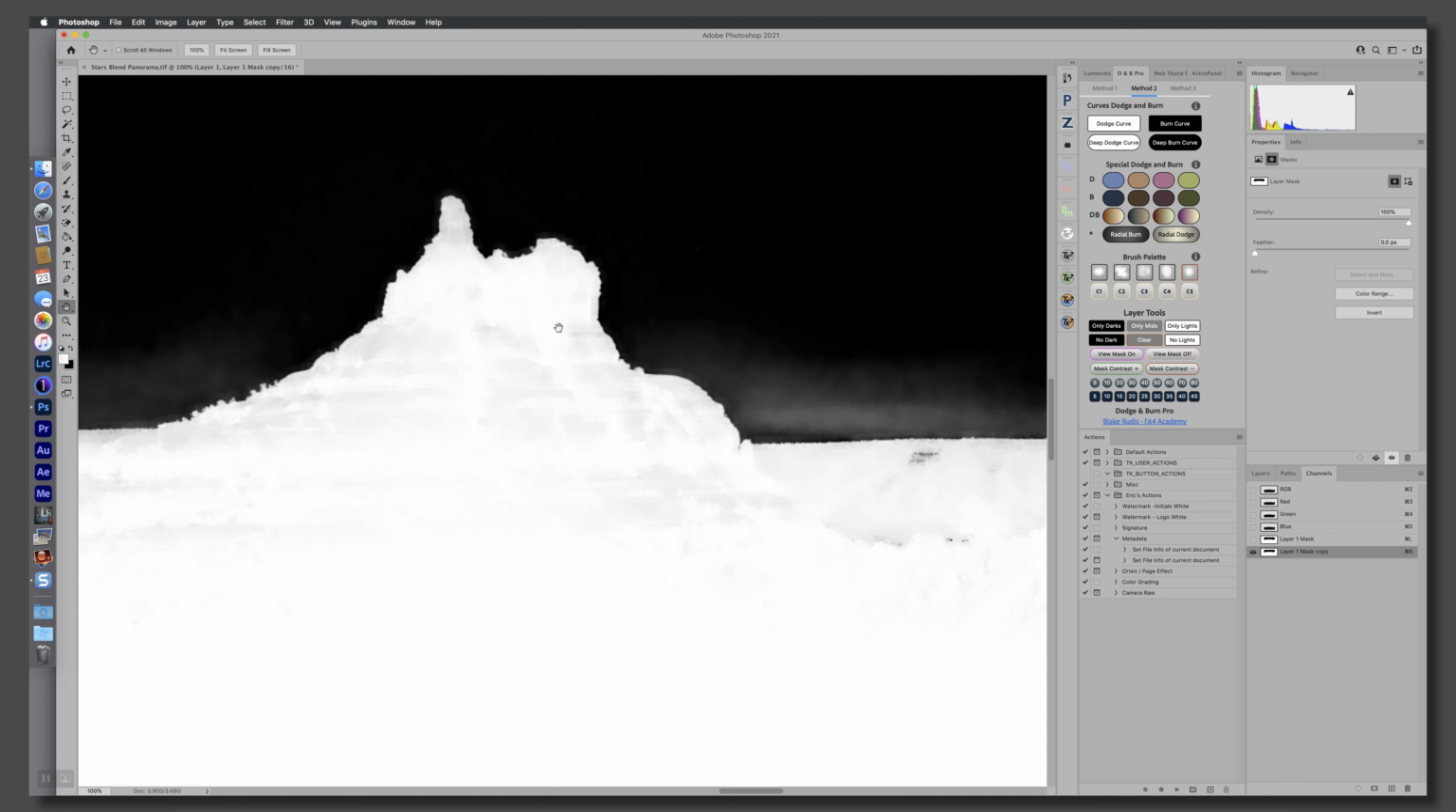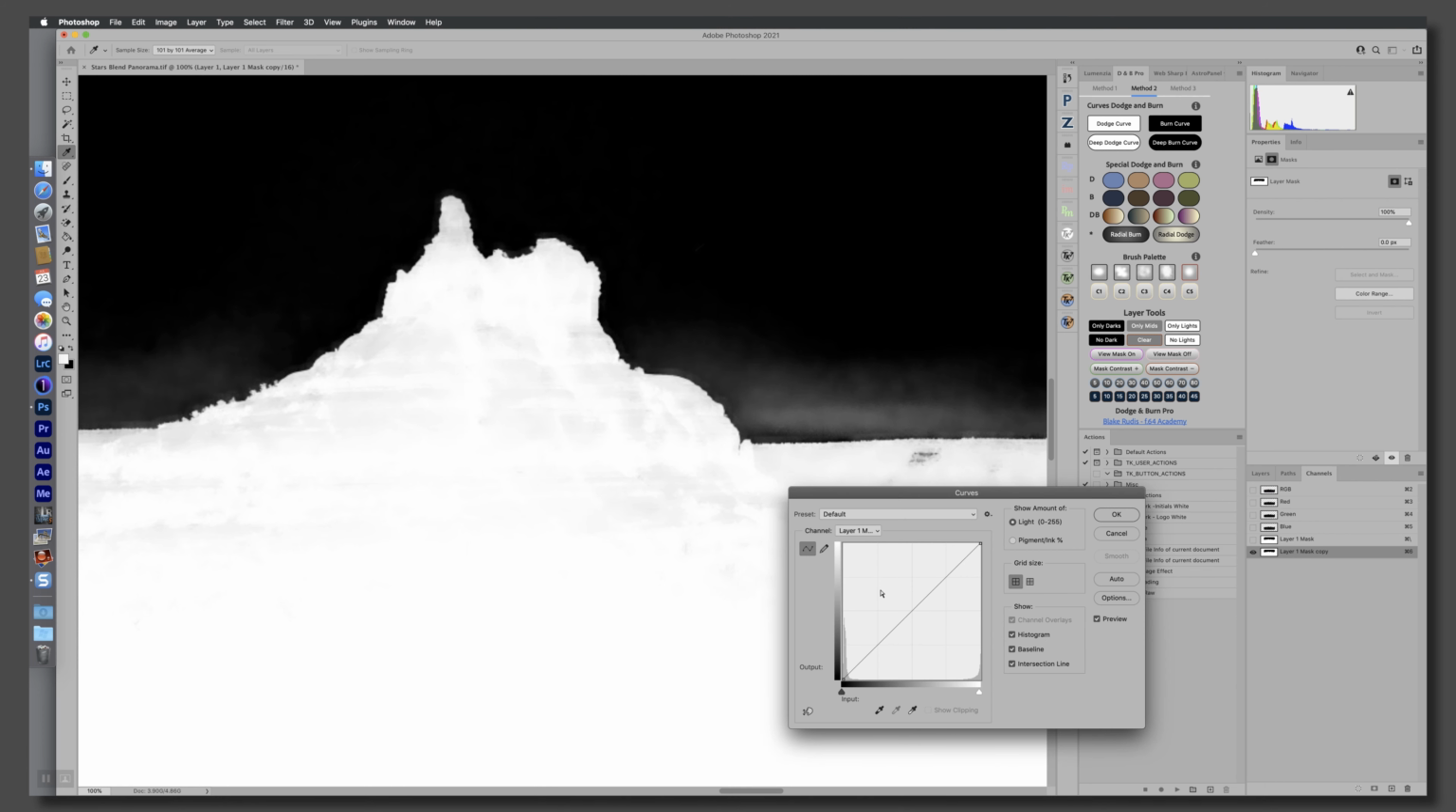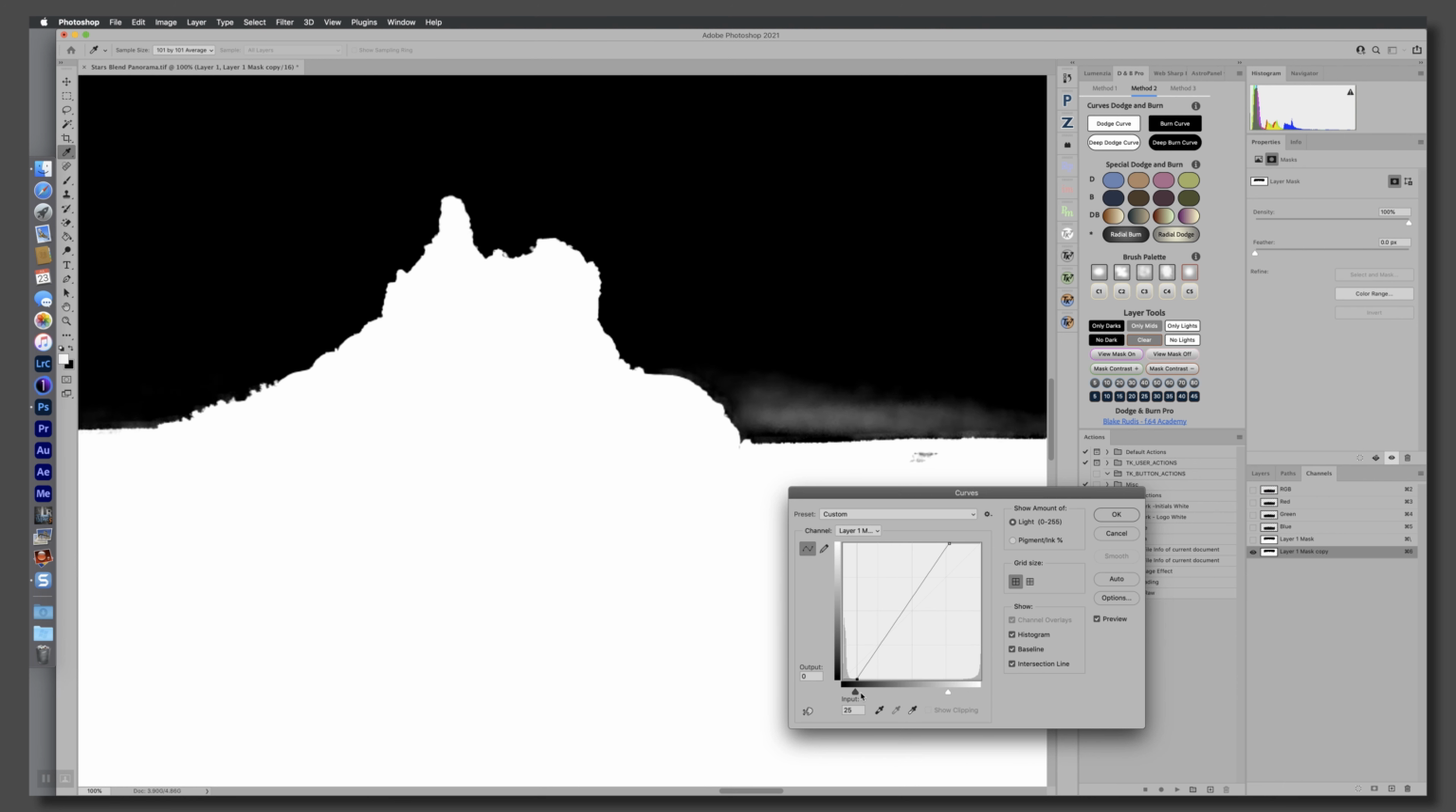Okay, so what you can see is it's not a solid, hard black and white mask. It's kind of got some fading of gray on both sides. So what we need to do is correct that. Now the way to do that is to clip the mask with the curves. So we're going to hit Command or Control M and bring up the curves for the mask, and we're going to drag the whites over until we get a nice good white there, and we're going to drag the blacks over till we get a nice good solid edge on our mask.